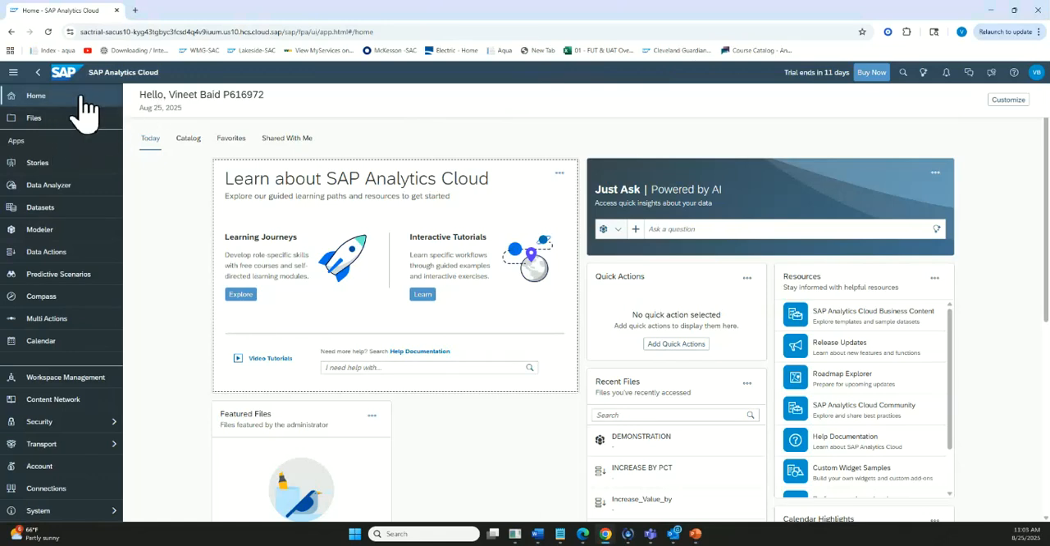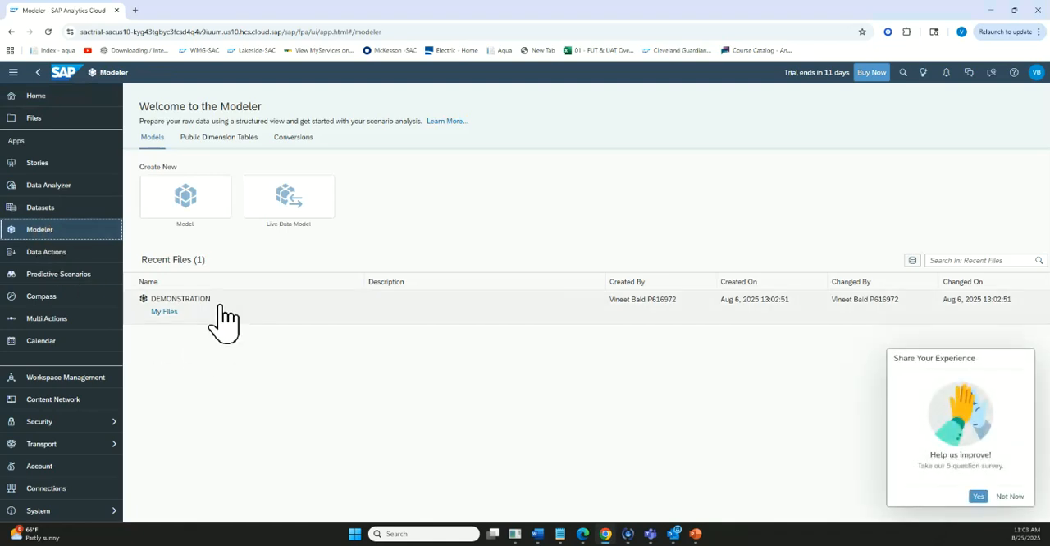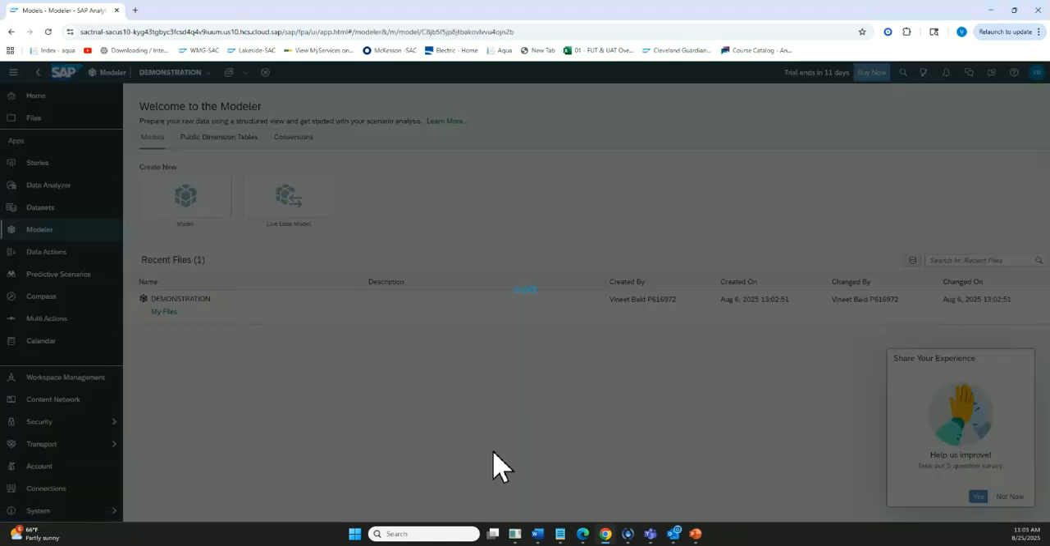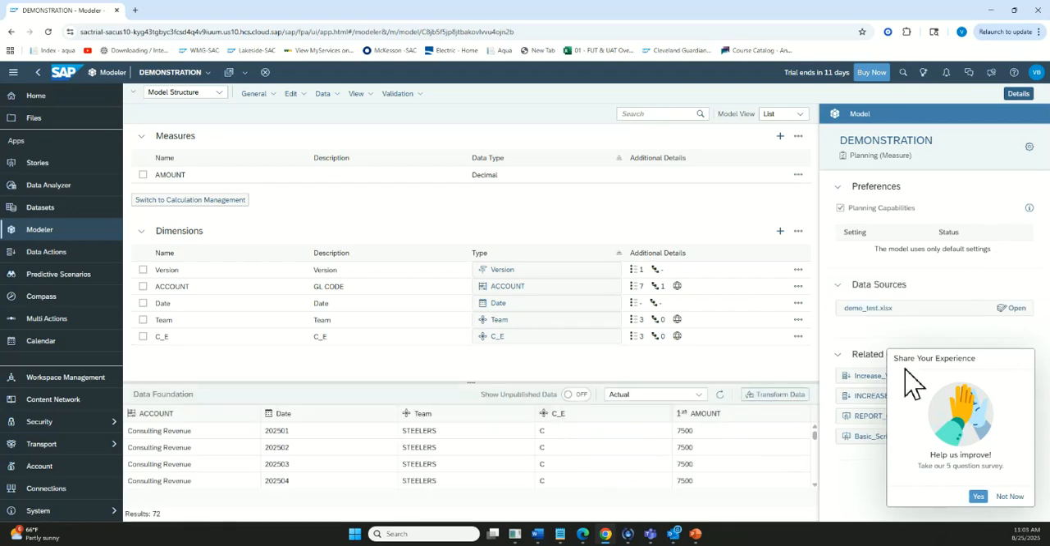So here, right now, is my SAP Cloud tenant. I am logged in. I'm using the trial, which you can do yourself. So what I'd like to show you here is what we can do. First things first, I want to say, okay, what do I have? I know I have a model called demonstration. Perfect. So let me go here, demonstration.